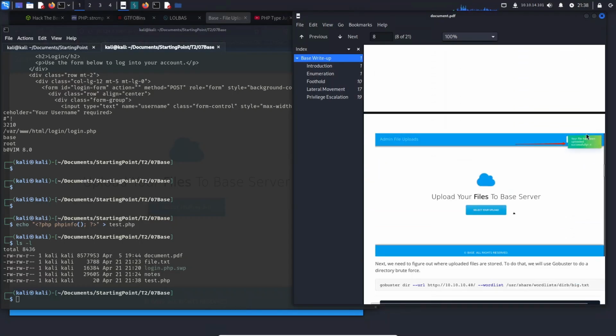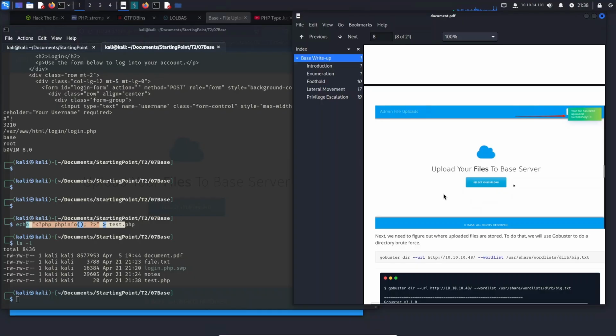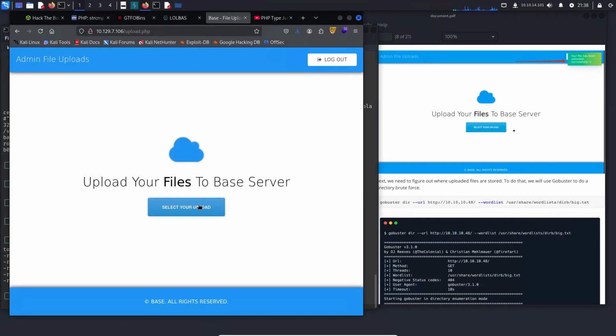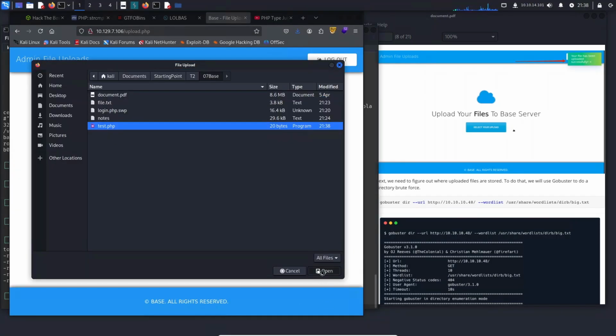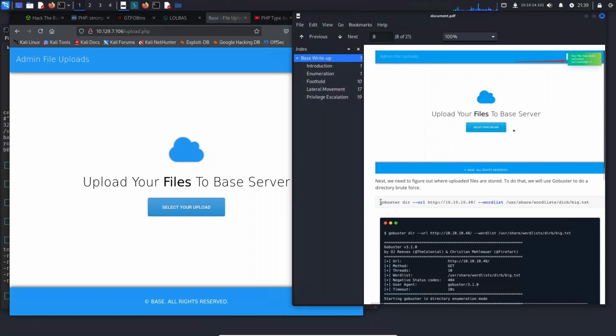We expect to see this note: your file has been uploaded successfully. When we upload this test PHP file, let's try that out. Then we will figure out with Gobuster dir where uploaded files such as this one, test.php, are stored. And we see the note: your file has been uploaded successfully. Great, so let's proceed with the Gobuster dir command.